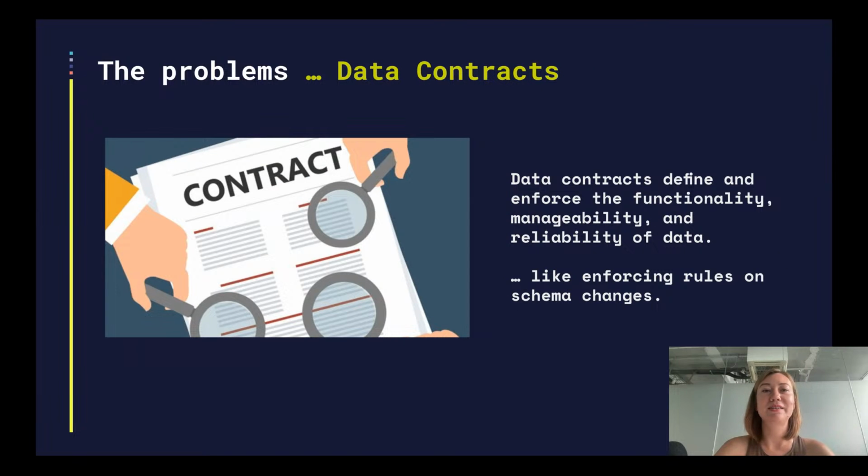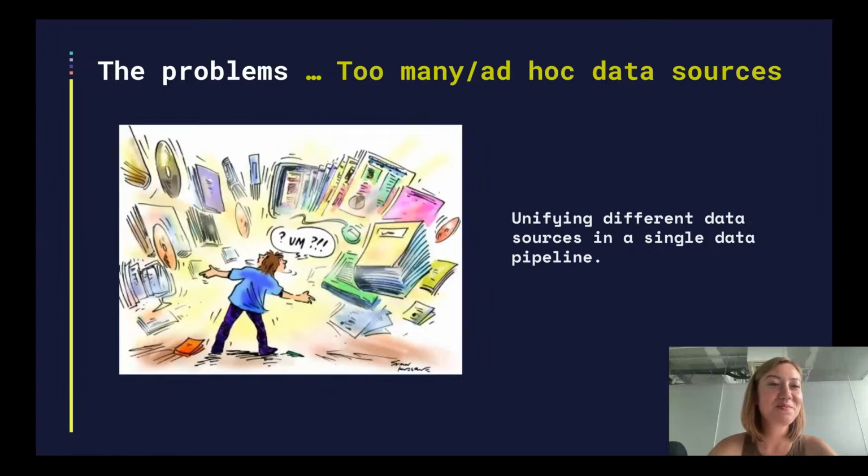Another problem is data contracts. Data contracts define and enforce the functionality, manageability, and reliability of data, like enforcing rules on schema changes. So it helps you control your schema, and DLT can help you with it.